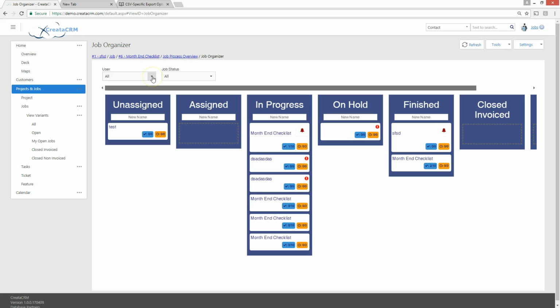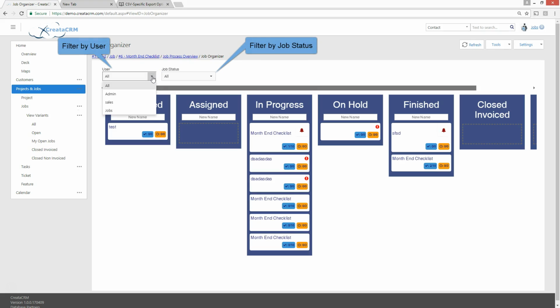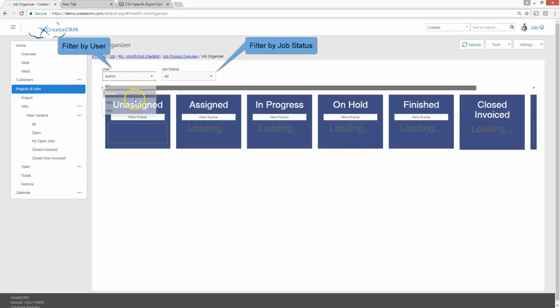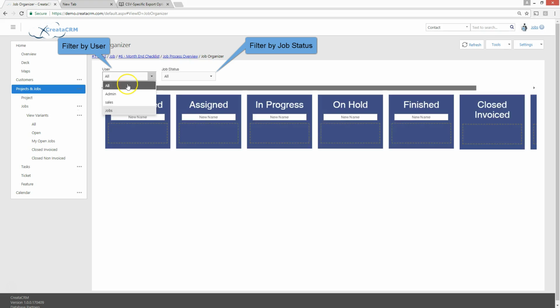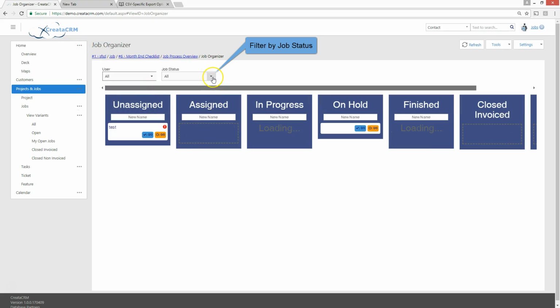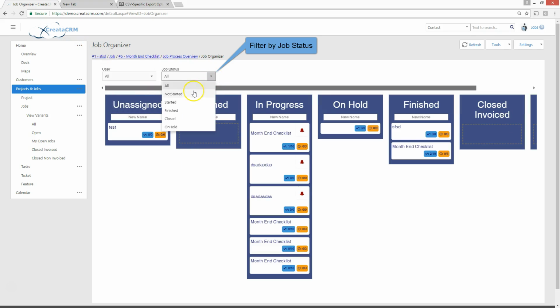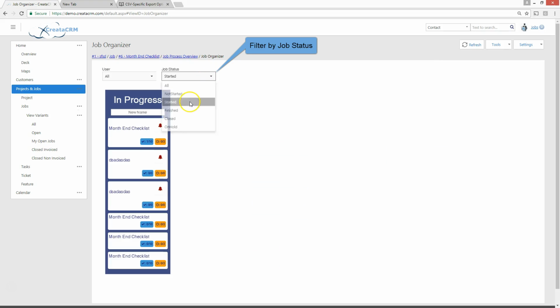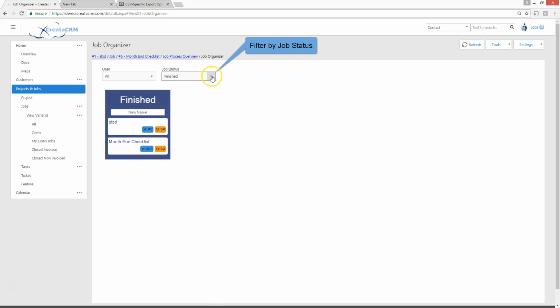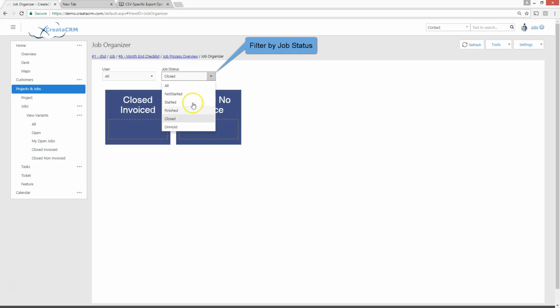Now you have 2 drop-down menus up the top here. One is the users, which you can select. If I choose admin, it will display all the admins. If I choose jobs, it will display the job user, or all users. The other statuses here are the not started job organizers, the started, the finished, closed, and on hold.